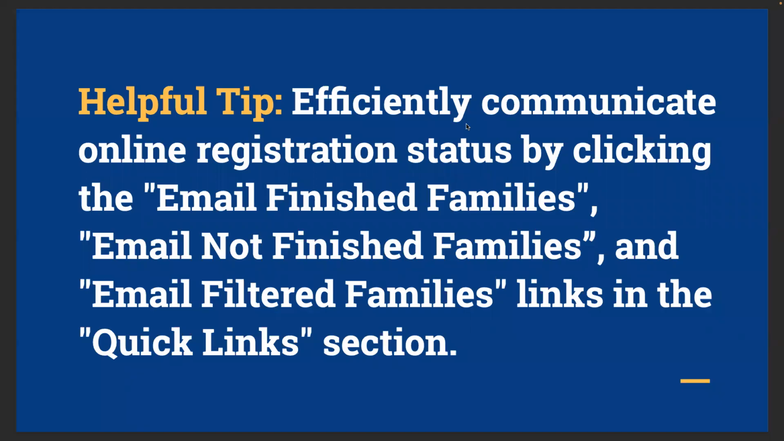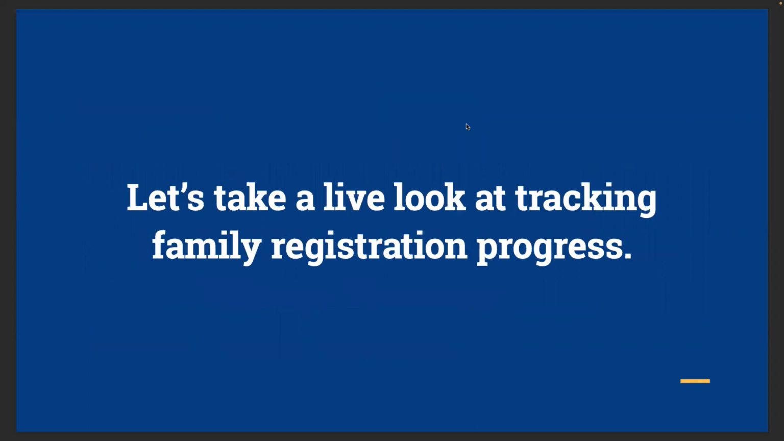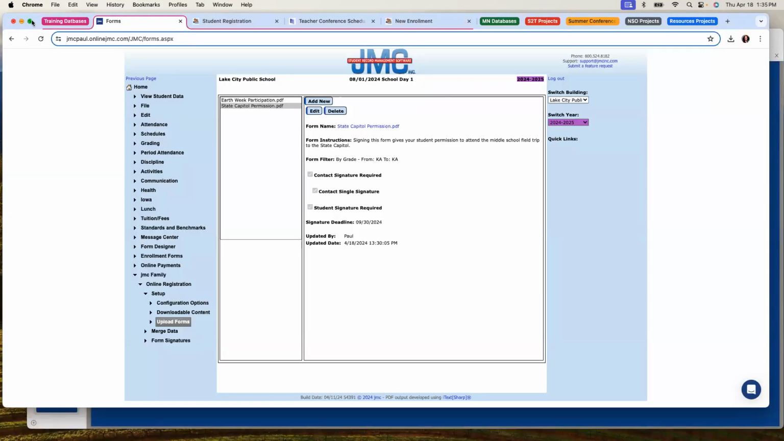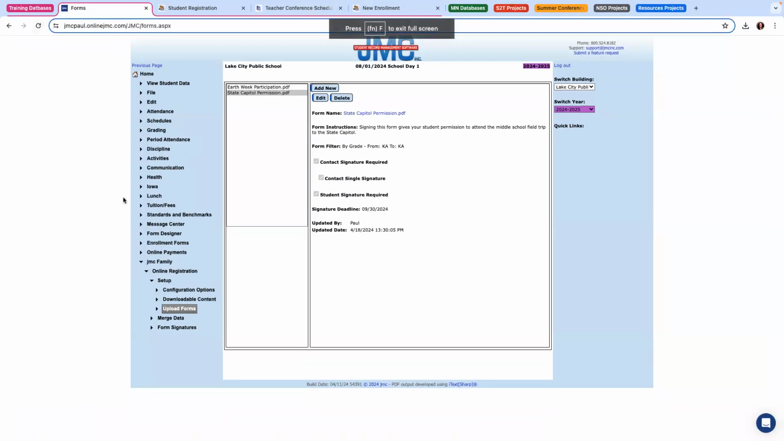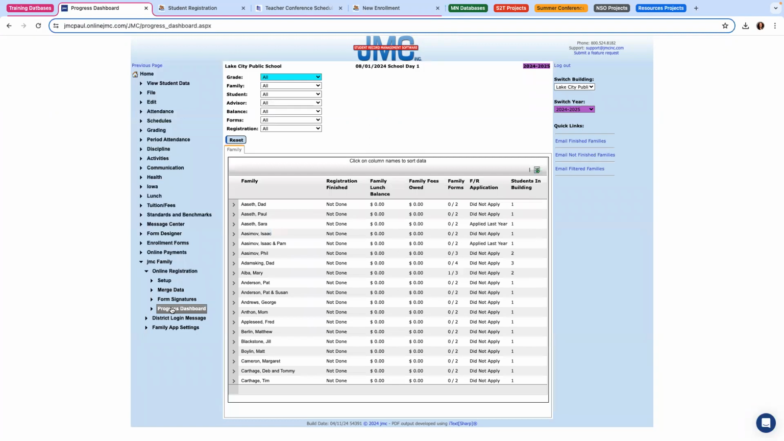Helpful tip: efficiently communicate online registration status by clicking the email finished families, email not finished families, and email filtered families links in the quick links section. So we'll take a live look at tracking family registration progress. I've got to tell you, this is a tool that I used all the time during online registration. So we come to JMC Family, online registration, and then we've got this progress dashboard.